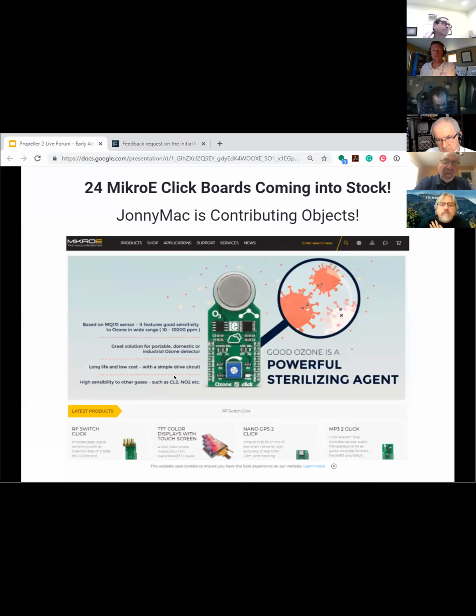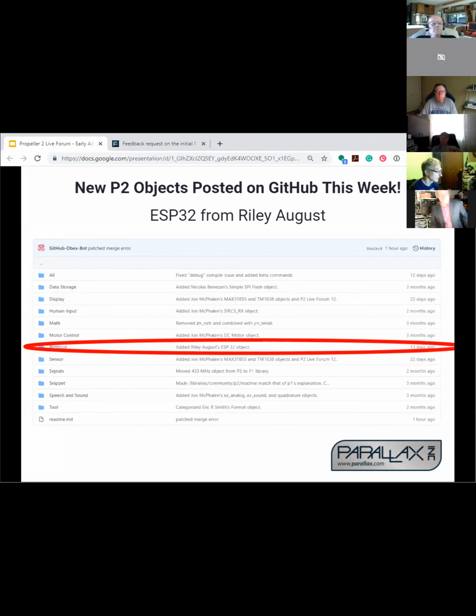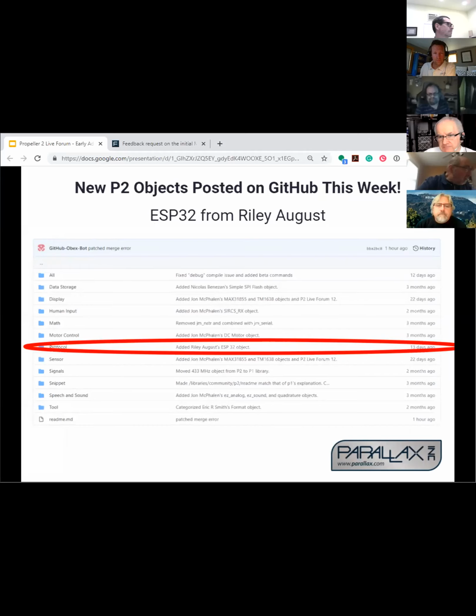Just to note, Roy, that CAN adapter, the SPI on there is full duplex. So if your SPI object or library doesn't do full duplex, you'll want to add that in for that particular device.